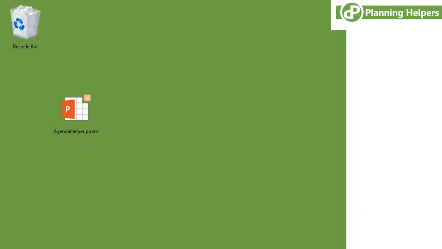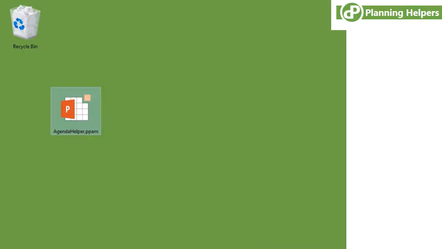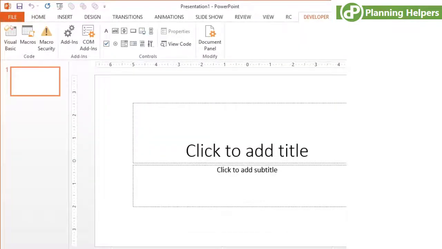The easiest way to install any add-in into any Microsoft Office application is to download the add-in file to your desktop. In our example, this is Agenda Helper PPAM, indicating PPAM is a PowerPoint add-in. I right-click and copy.